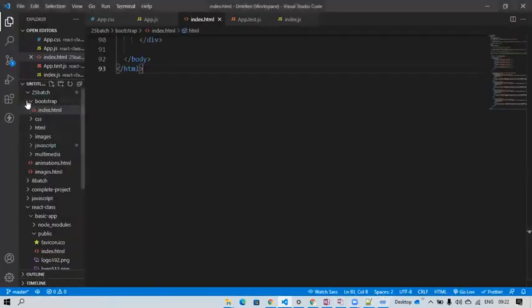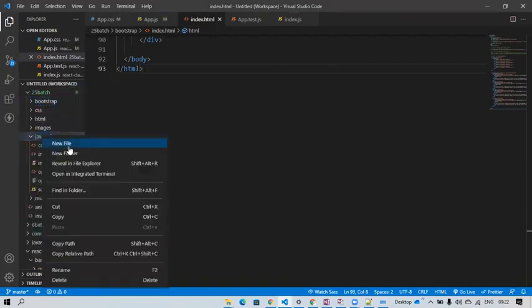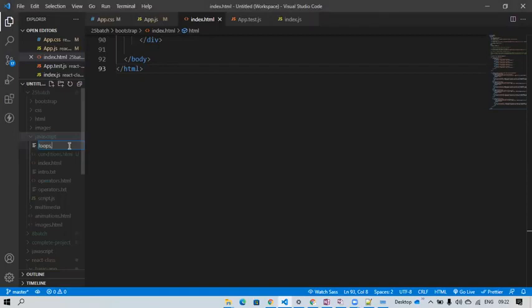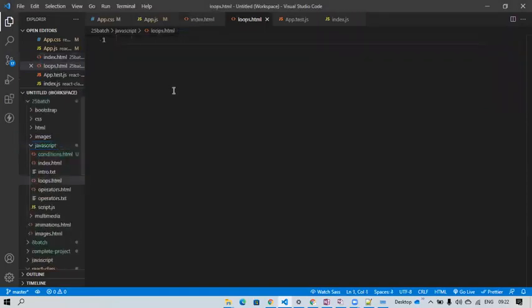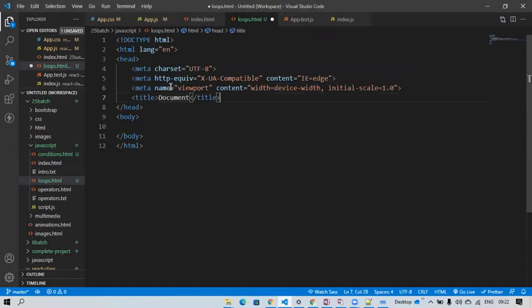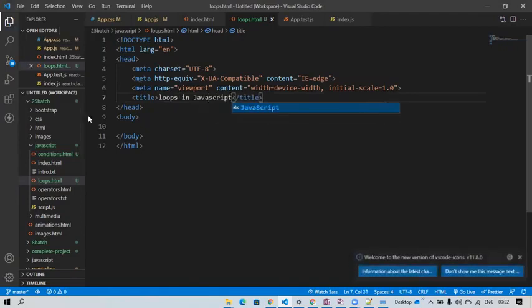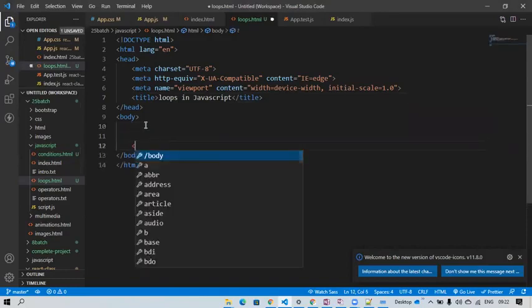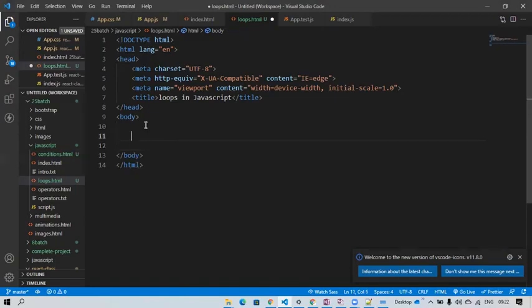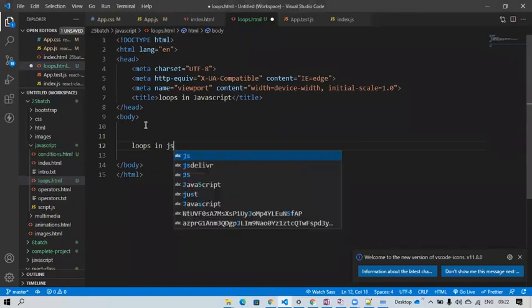open the JavaScript loops.html file. In JavaScript, try to have a look at what are all the different types of loops we have. Loops in JavaScript.